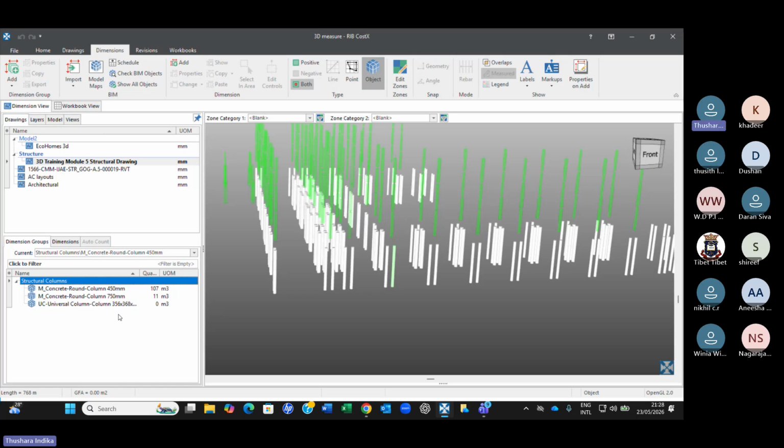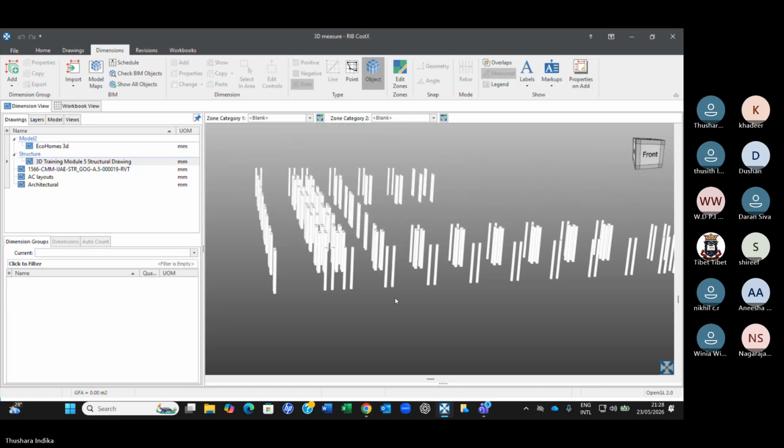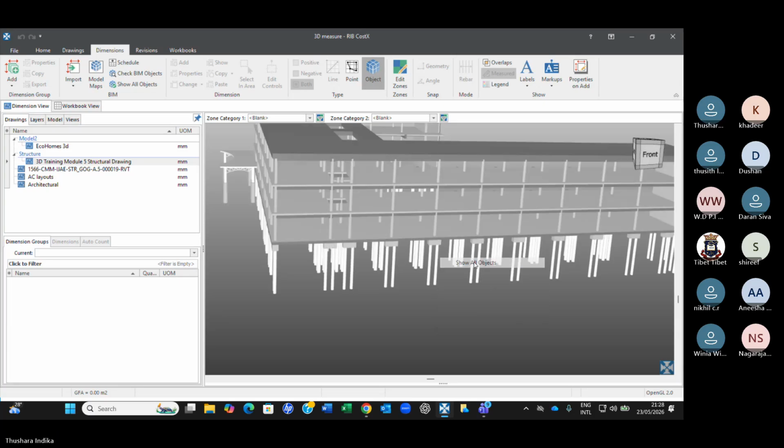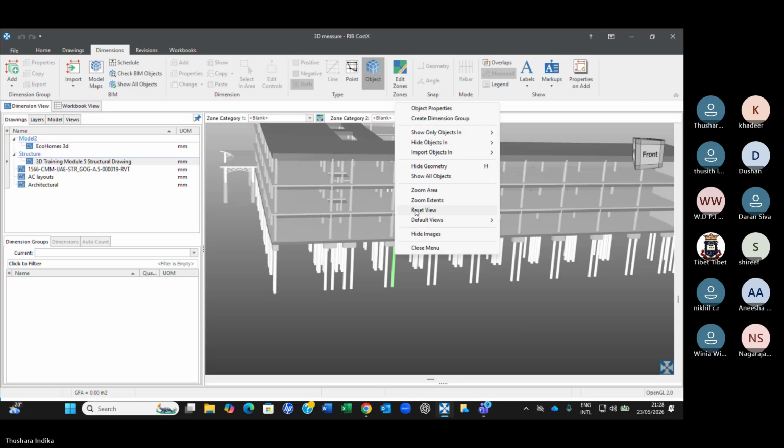So the best thing is, if you want both piles and columns together, right? What you need to do is you have to delete this folder and then run another. Like if you want now, you both, show only object in piles, right?